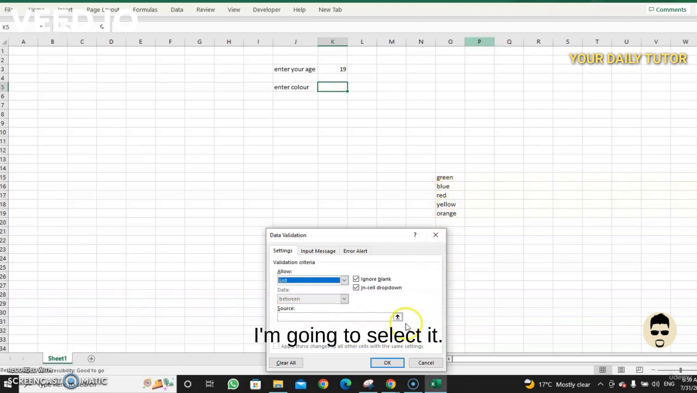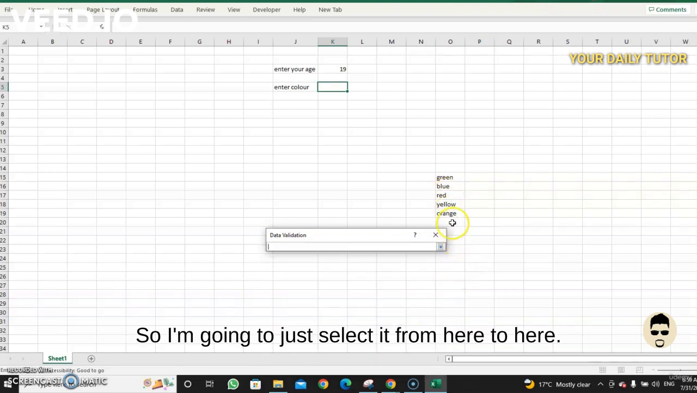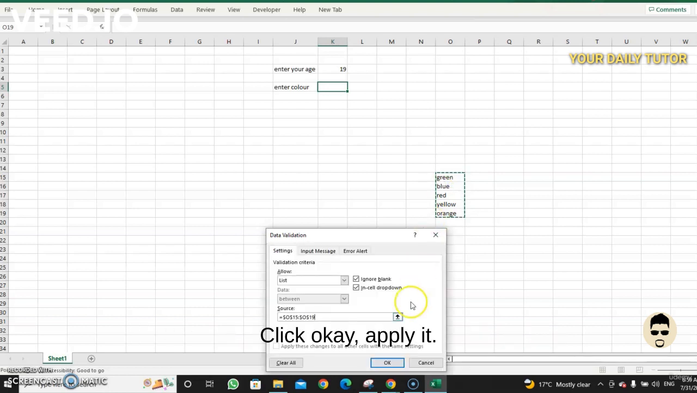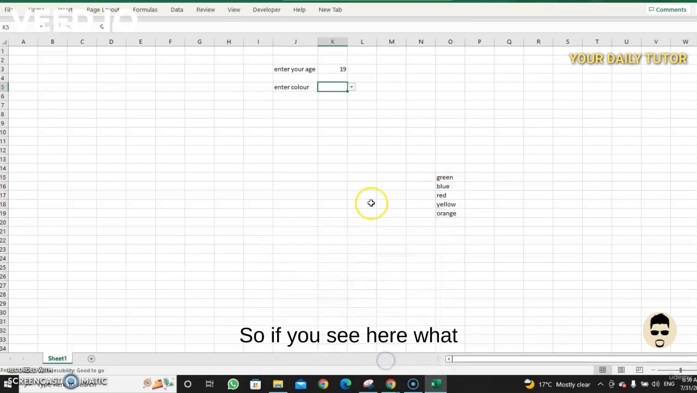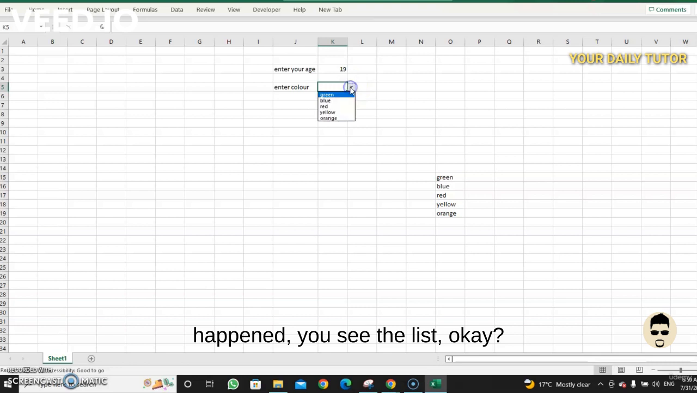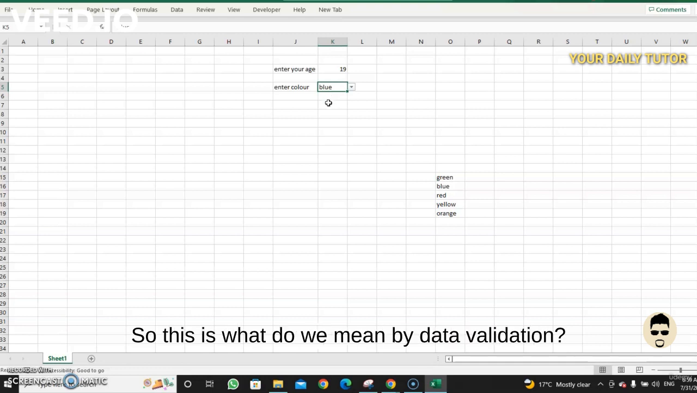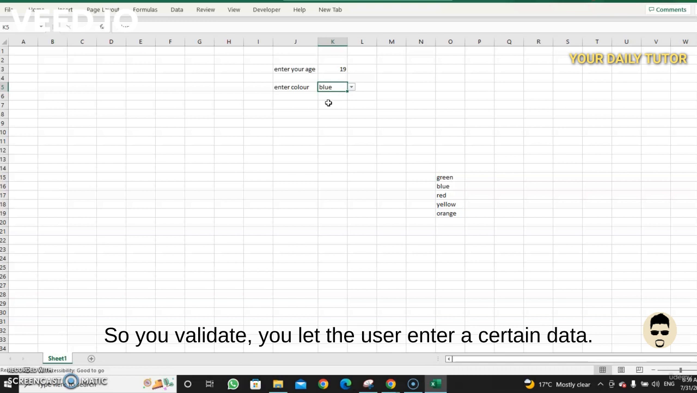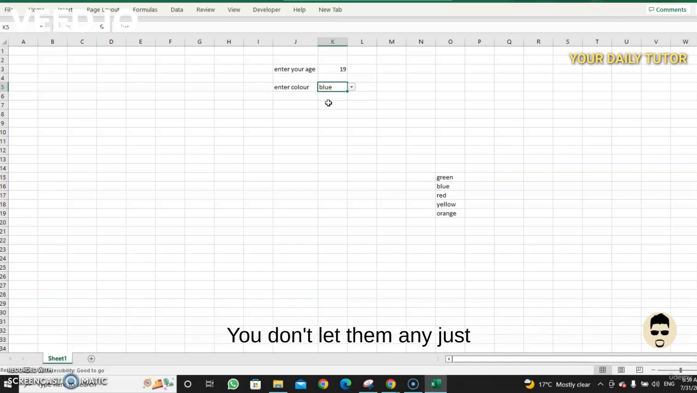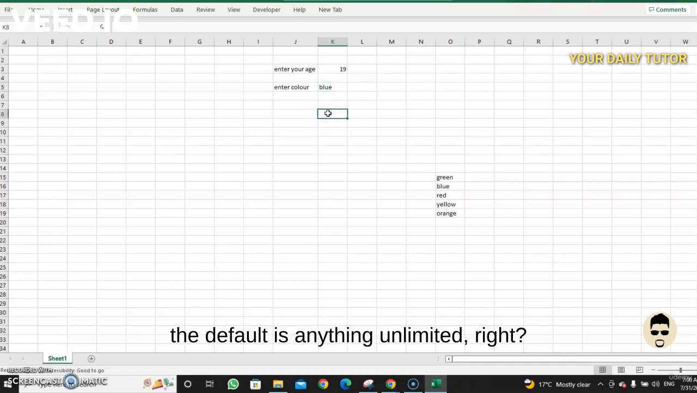This is the list. I'm going to select it from here to here. Click OK to apply it. If you see here what happened, you see the list. See how nice that is? Then you let the user enter it. This is what we mean by data validation: you let the user enter certain data. You don't let them enter anything. The default is anything you want to put, unlimited.